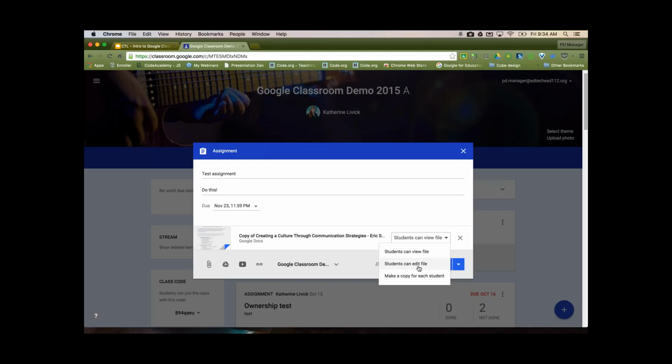I can give them editing privileges, and we need to be very careful about this because that means they're all editing the same Google Doc. And if you've been using Google Docs in your classroom and you have ever given editing privileges to your entire class on one document, I'm sure you have witnessed the chaos that can create. It can also be kind of fun, but it's not always productive, so we have to be very careful about that. And the most common option that people use is to make a copy for each student.